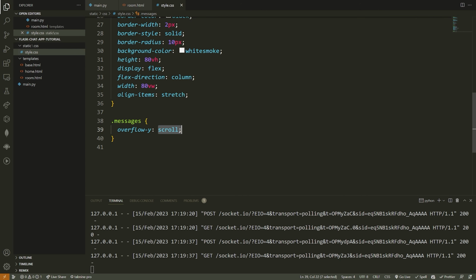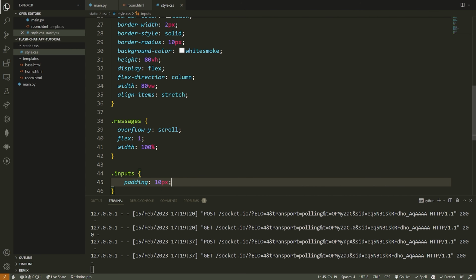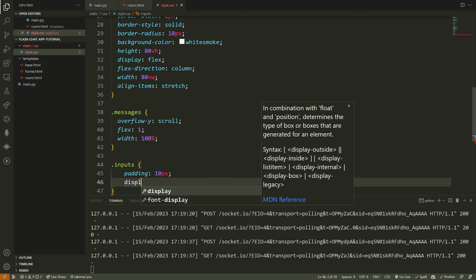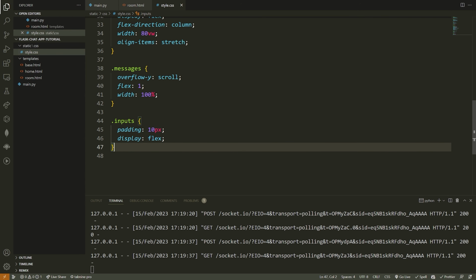Overflow-y scroll means I can scroll through any overflow content that I have. I'm then going to say flex 1, which means I'm going to take up a certain size of the screen here. And then I'm going to say width 100%. Okay, lastly, we're going to type dot inputs. For dot inputs, we're going to say padding is 10 pixels. And then we're going to say display flex. And this is the container that has our kind of message text box.